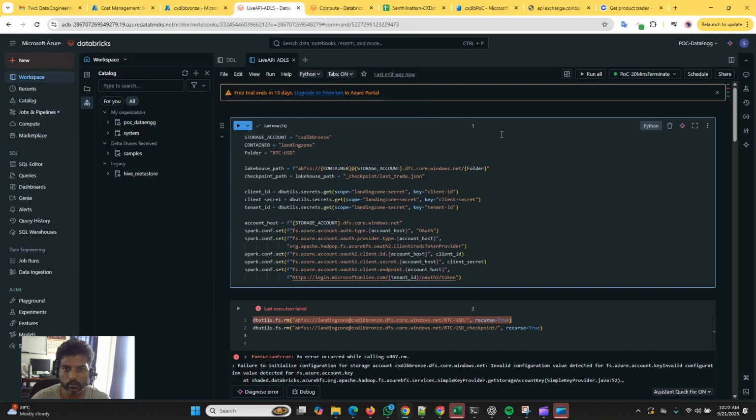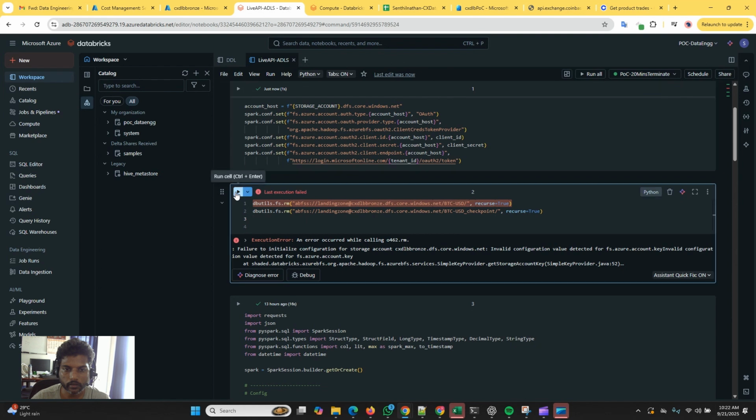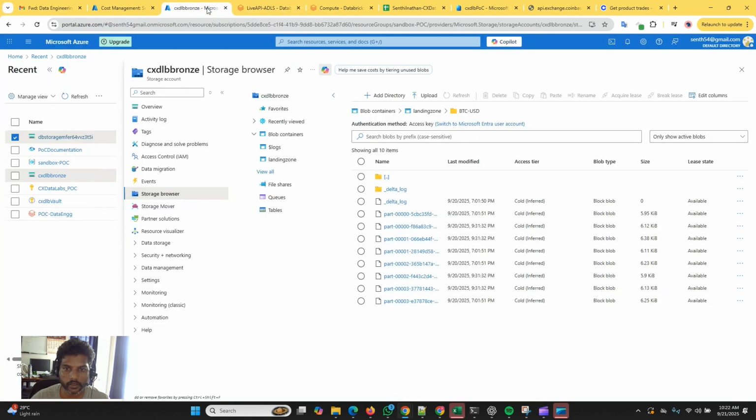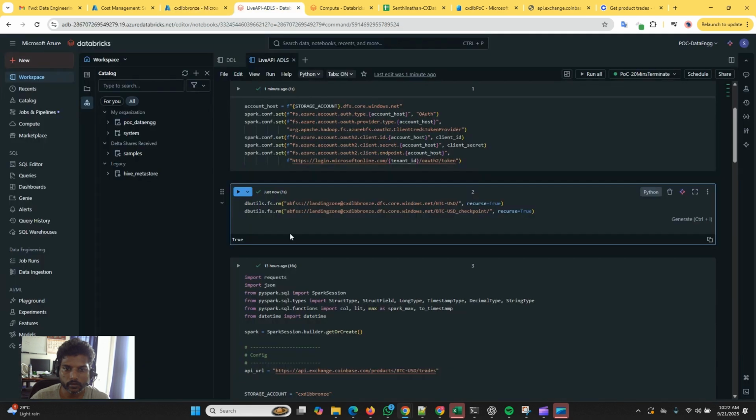I have set this, and now if I go and try to run to remove the files, I'm getting a true. So we can go and validate here. There is data here. Okay, now let me go back to my container, and you can see the folder itself is gone. The BTC USD folder itself is gone. That means this code removes the whole folder, and that is working.